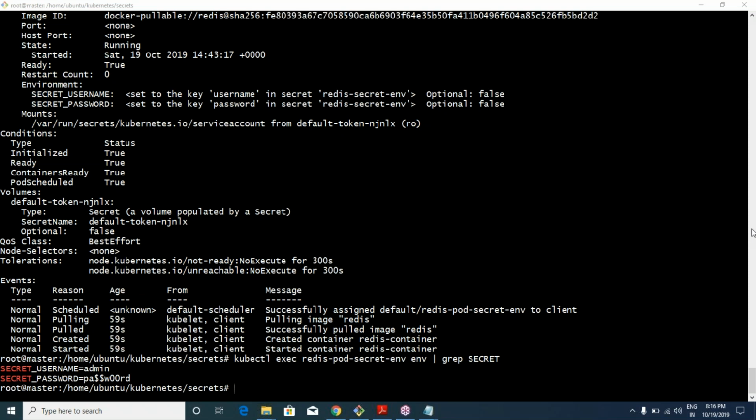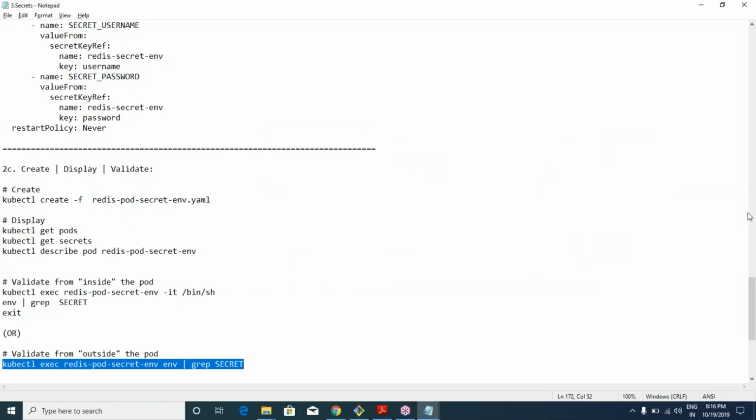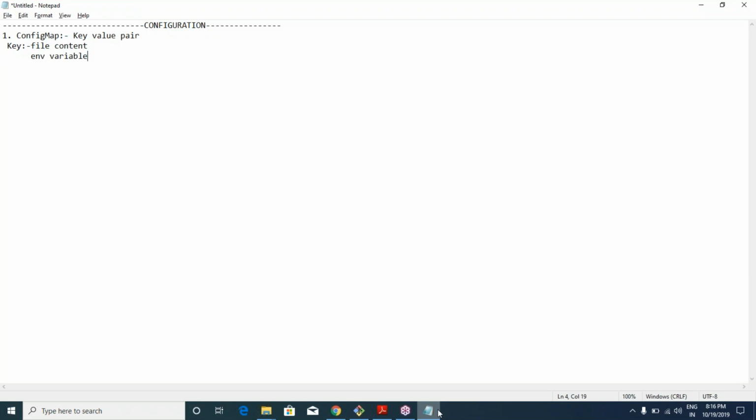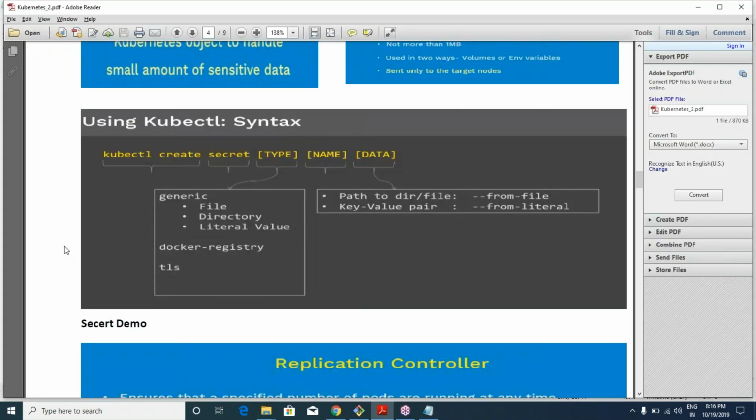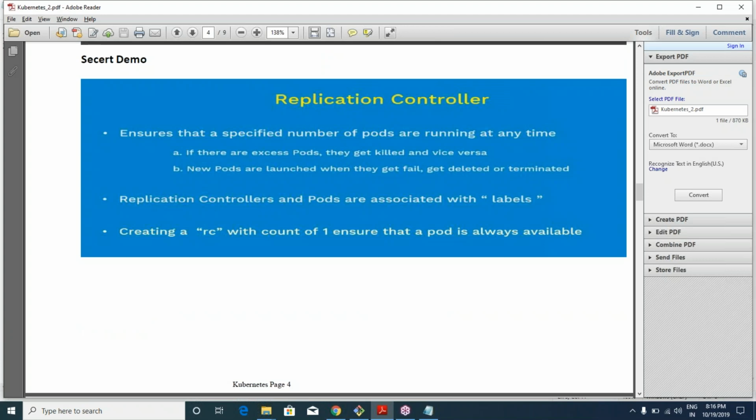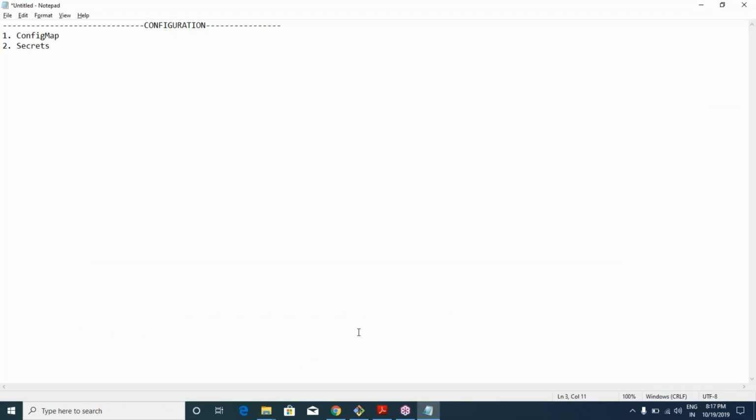Okay, so this finishes our secret configuration. So far we have discussed configuration map, where the values get stored into the key value pair and the literals. Second, in the configuration, we have discussed the secrets. Okay, so we are done with the secret demo. Now next topic is the controller. Okay, so these two are in the configuration. So next is the controllers.